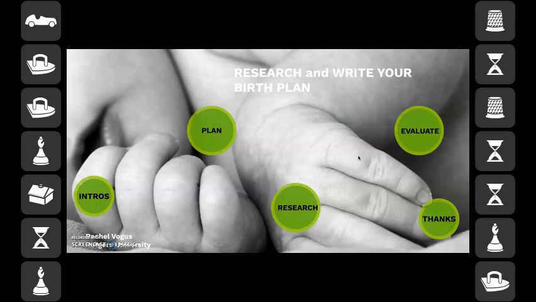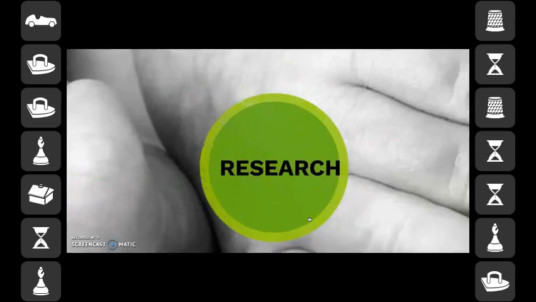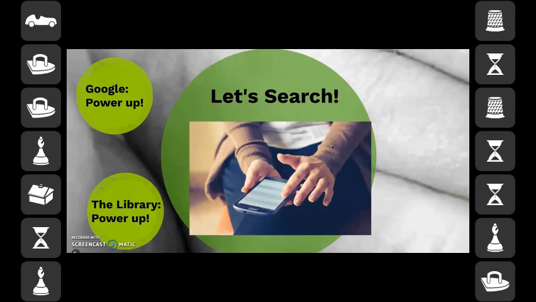The title of it is Research and Write Your Birth Plan, and the setting of it is in a public library aimed at expectant first-time mothers. So I only have 5 minutes with you today, so I'm actually going to skip over my introductions and this plan part and go straight into research, and this is probably all I'm going to be able to cover today. The plan, research, and evaluate parts of this are meant to align with the Super 3 from the Big Six. So let's hop into research, and I'll start teaching from there.